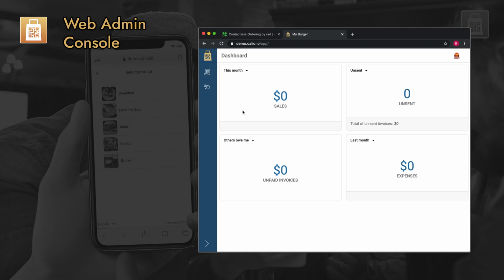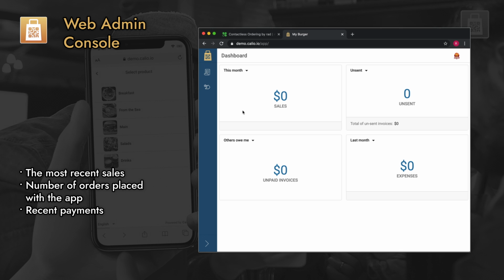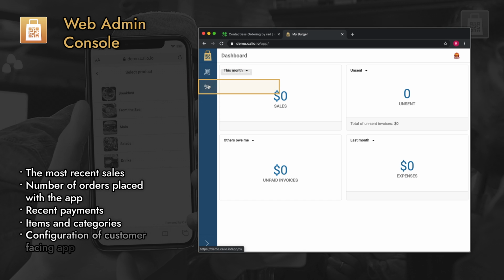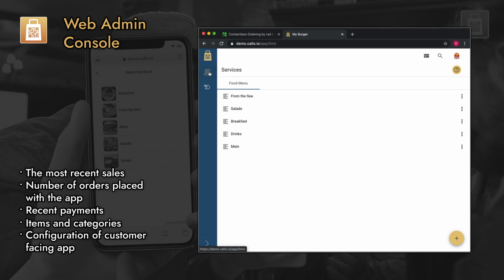Here you see the web admin console. The main dashboard shows basic summaries such as the most recent sales, number of orders placed with the app, and recent payments. The menu on the left contains links to items and categories, and configuration of the customer-facing app. Let's start with items and categories.